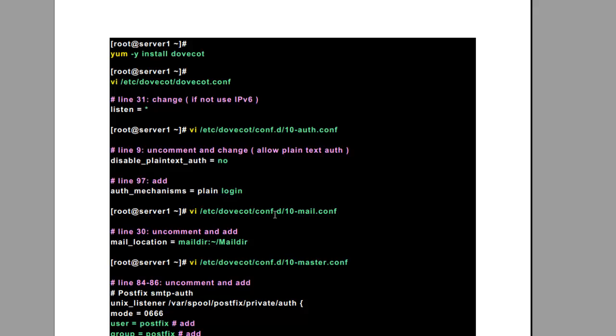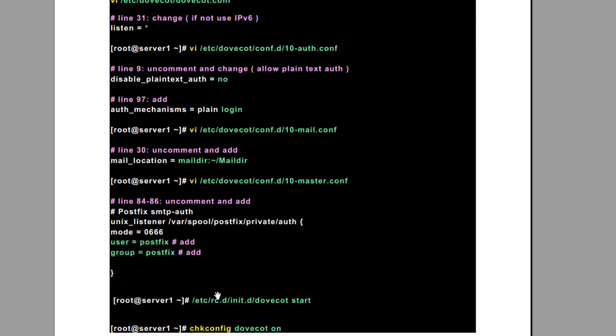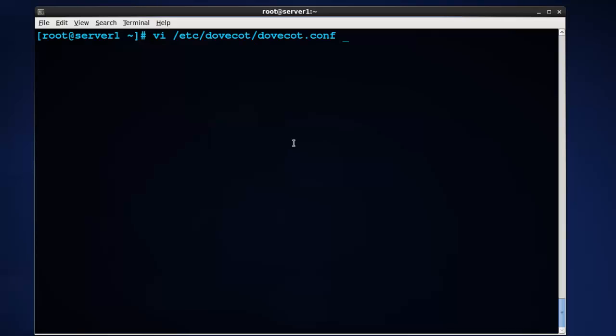And next you're going to edit under the conf.d directory 10-mail.conf, and you're going to add some information in there or uncomment it. And then lastly, you're going to edit 10-master.conf and add some information in there, and then you're going to start Dovecot up and do a check config to make sure it comes up. So I'll just take you through and show you.